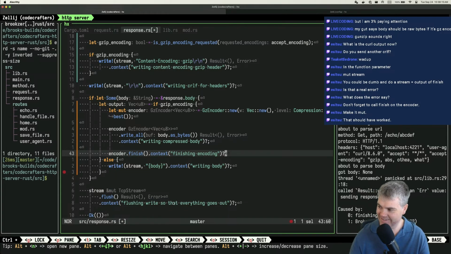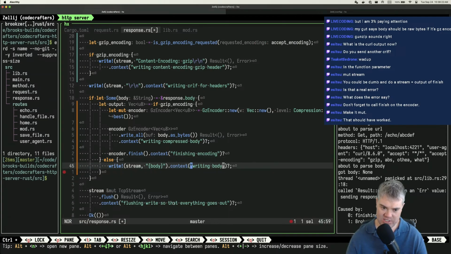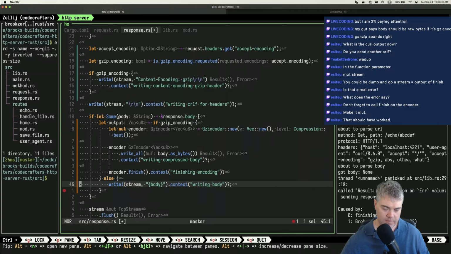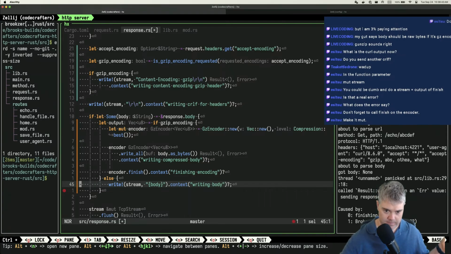Your gut says body should be raw bytes if it's gzip encoded, but you're paying 3% attention. Okay. The thing is that it's been working with a string when we send it as a string when we use this writer. So if we have a body that we're responding with, which is this string, previously we were just writing this out using the TCP writer, and it was fine. Everything was working as expected.